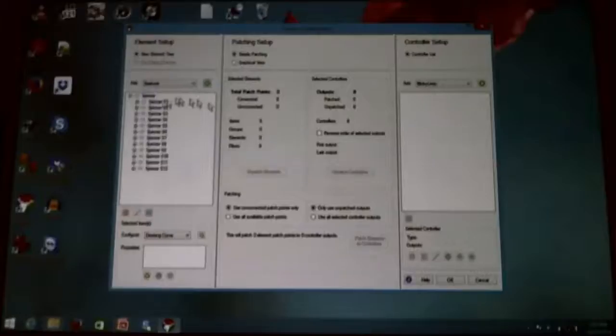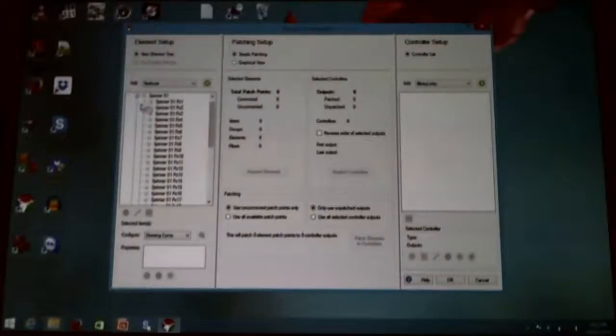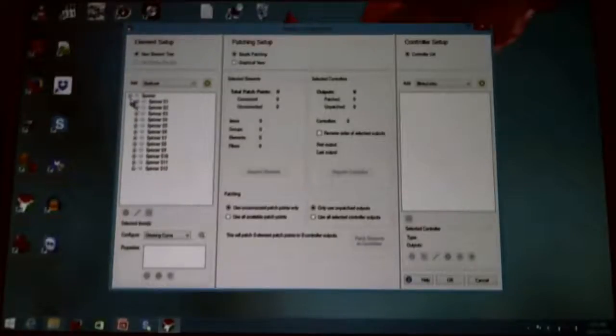We have a spinner. All you see is the name. If I expand that, you'll see there's the 12 arms. It names them spinner, spoke 1, spoke 2, spoke 3, etc. If I expand each of those spokes, you'll see that I've got 26 pixels in there. So we'll collapse those down again because I really don't need to know that detail at all.